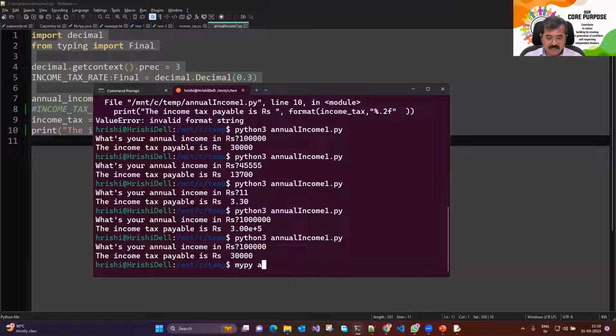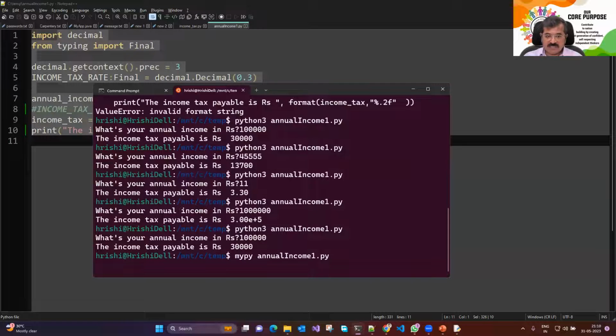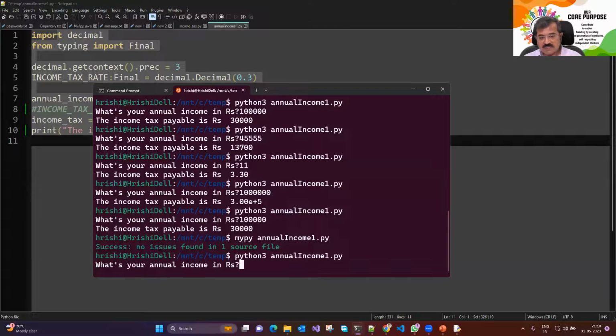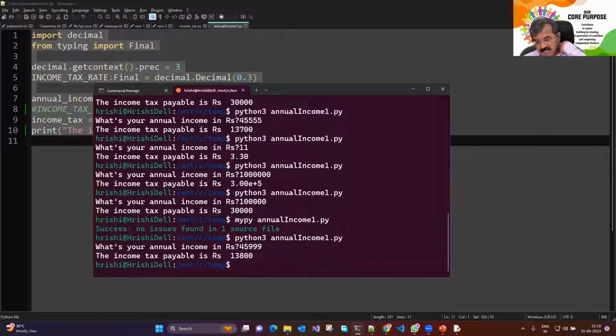MyPy and your annual income. So it will tell you if everything is okay. If everything is okay, then only run the script. Now it says no issues. That means your script is perfect. Now it makes sense for us to run the code, not before that. So if this is income, it says tax payable is 13,800 and so on.